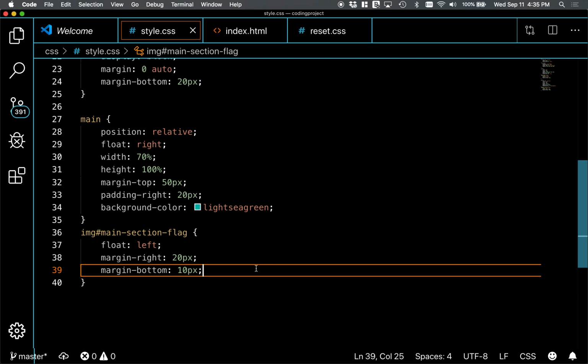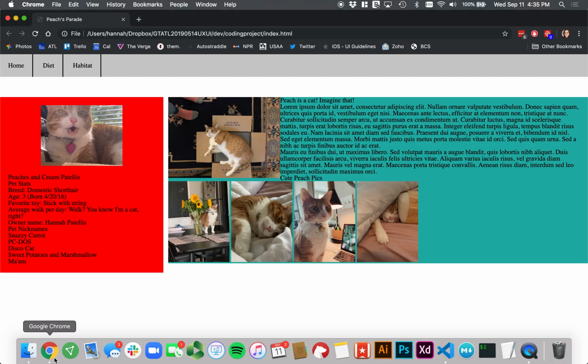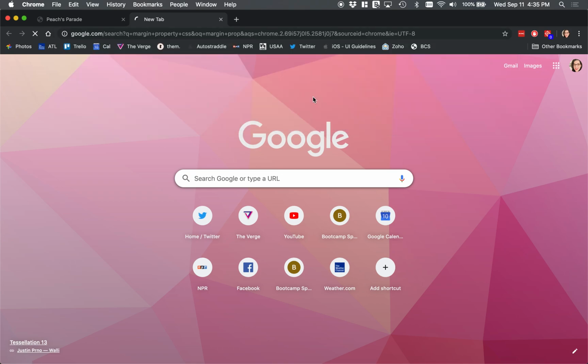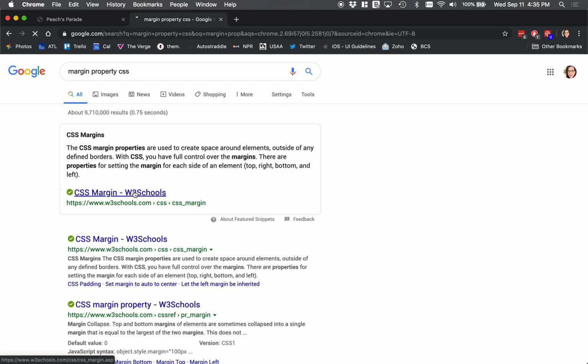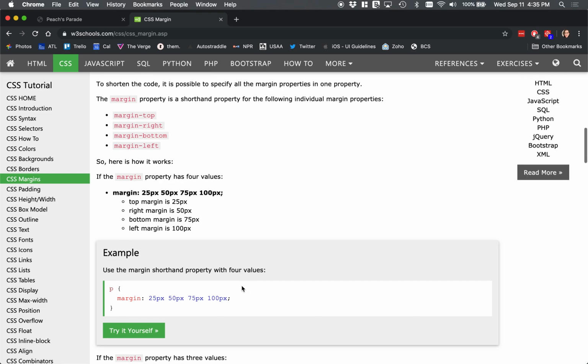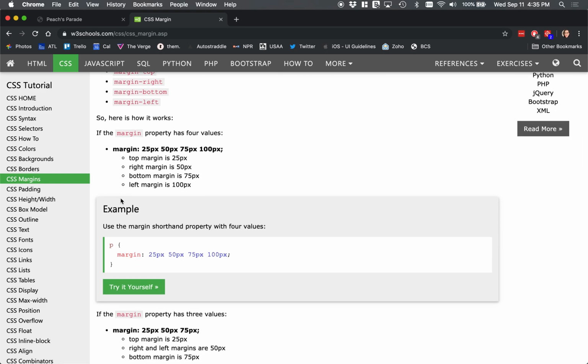Now, I could shorthand this a little bit and use only one line of code to do both of these. So let's go ahead and look at that. So we're going to search margin property CSS in Google, and W3 Schools, my favorite. So let's come in here. Here we go. If margin has 4 values, we go top, right, bottom, and then left. I don't know if that makes a ton of sense. Oh, it's clockwise. Okay, so maybe it does. All right, so this is what we're going to do here, so that way we can style this margin all in one line.